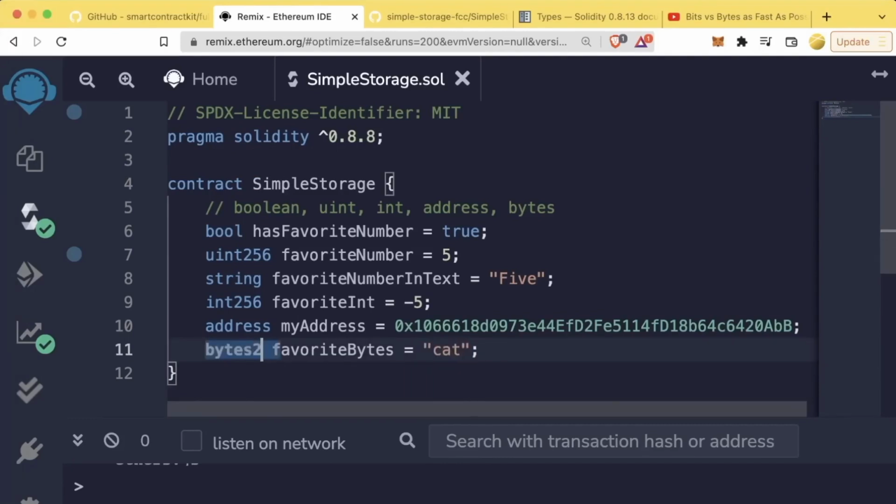You could also do bytes 2, bytes 3, bytes 5, bytes 22. You get the picture. For our uints and our int256, the lowest we can go is 8 bits because 8 bits is a byte, and we can go up by steps of 8. So we can do 8, 16, 32, etc., all the way to 256. For example, down here, we can't do bytes 64.